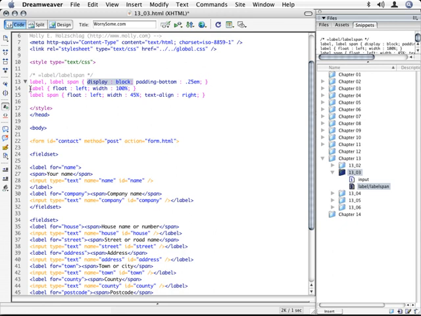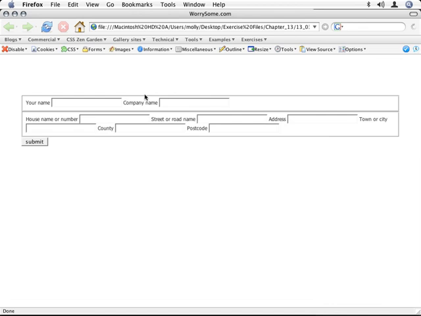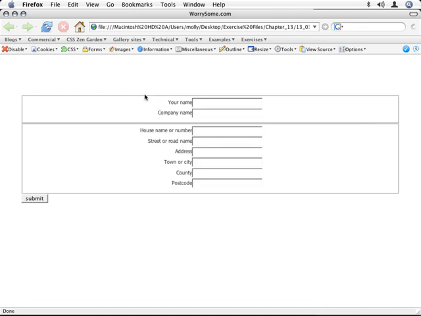I'm using floats to float each of the labels left and give it a width of 100%. But now I'm also floating the label span to the left and giving that a width of 45%. Notice also that I'm using text align right, so that the label text sits next to the label input. So let's save this file, swing back over into the browser and refresh and see what changes that CSS has made. Interesting, it's now beginning to take shape.